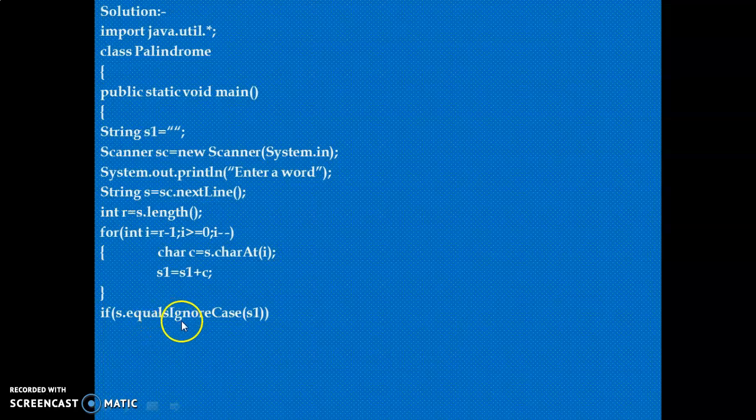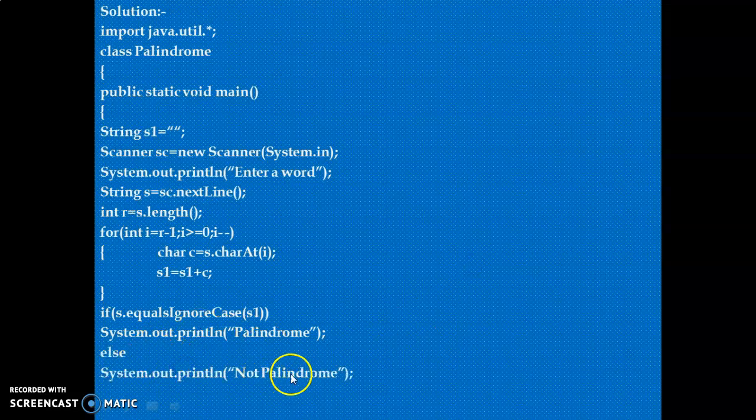Instead of equals, you write equalsIgnoreCase. Then whatever, capital M or small m, it ignores, and if it is capital M also, it shows you that the two strings are equal. So to avoid that small and capital letter issue, we use this function equalsIgnoreCase. So first you write the first string s dot equalsIgnoreCase and compare with this s1. If these two are equal, then it shows it is a palindrome, else it is not a palindrome.